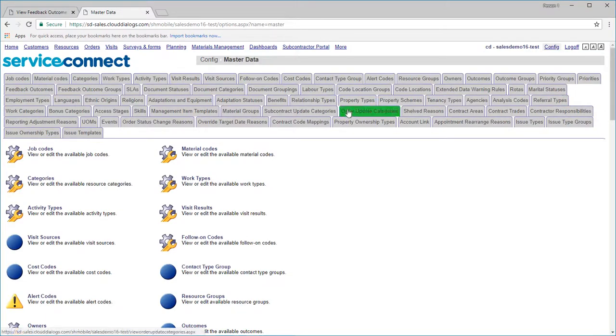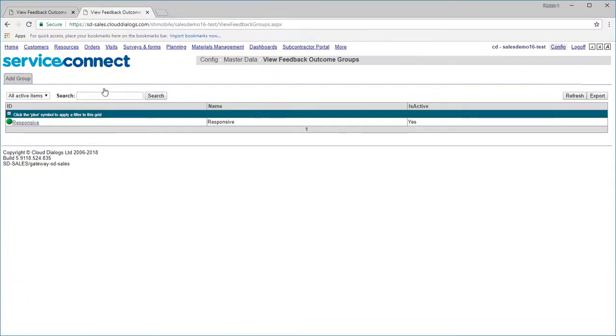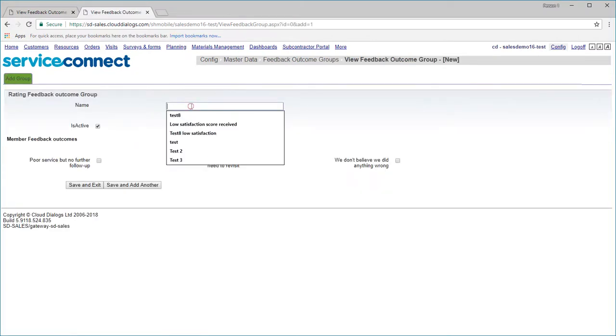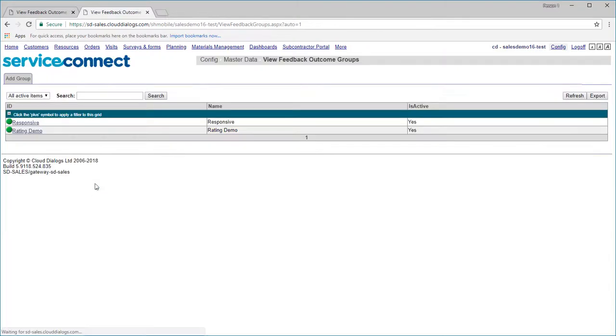Okay, so now you want to go back to Master Data and then Feedback Outcome Groups. Here's where you set a group to put your feedback outcomes in that you can then link to the contract that you've already created. Setting up a group is very easy. You just want to put a title like Low Satisfaction Score Received, but for the sake of the demo I'm going to put Ratings Demo, and then you want to select the feedback outcomes you've just created, just like this below.